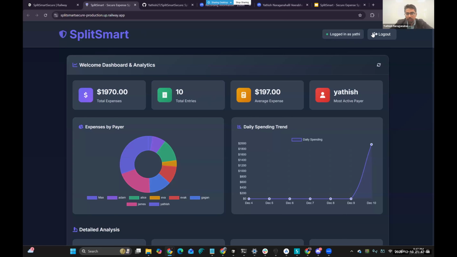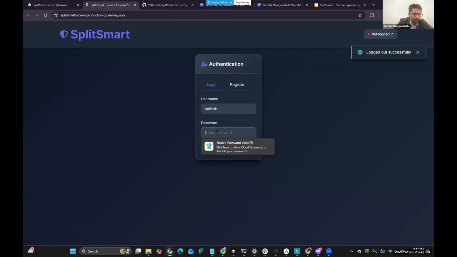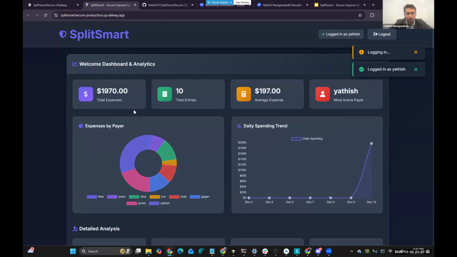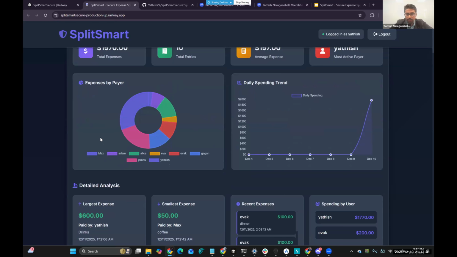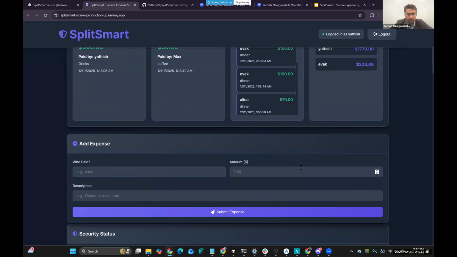Before we dive in, we provide safe authentication, and this is the interactive dashboard we give, which shows all the analytics and data with all the expenses, all the entries with average expenses, a well designed pie chart and line graph, with a detailed analysis of the biggest expense, the smallest expense, and the recent expense.